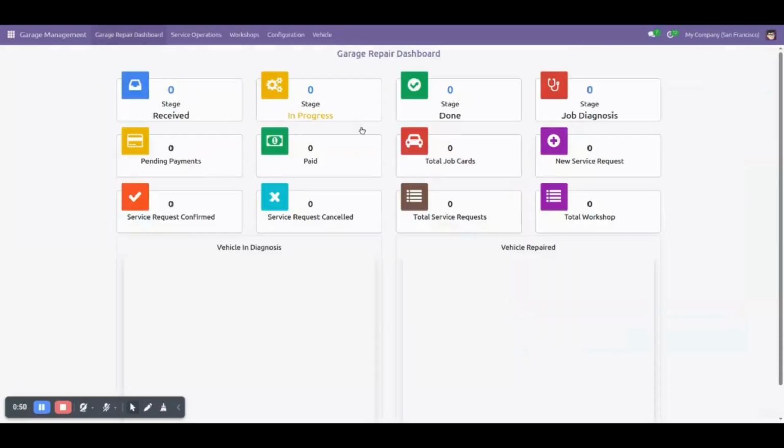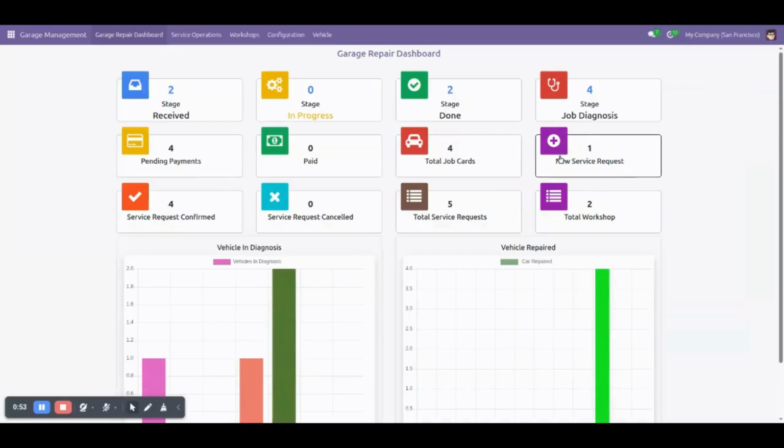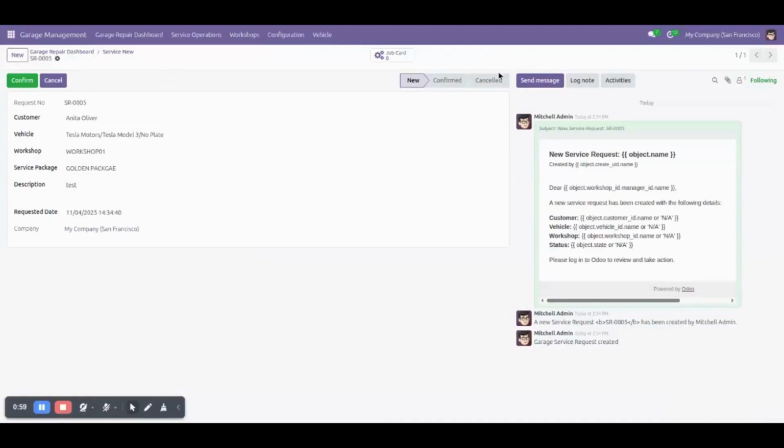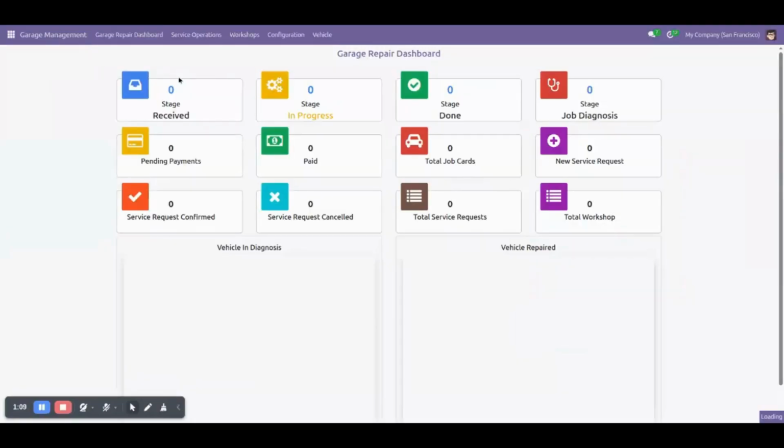Then click on Garage Repair Dashboard option and see New Services Request finally added. Select New Service Request, review all the filled-in details carefully, and once everything is correct, click the Confirm button to finalize the request. Click on Garage Repair Dashboard button and check Total Services Request Confirmed.